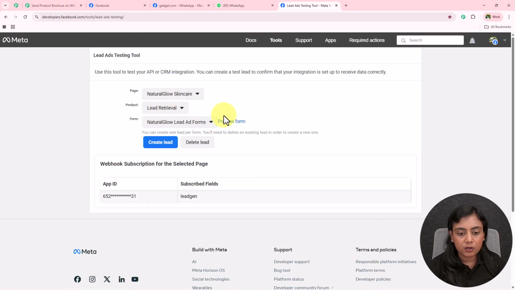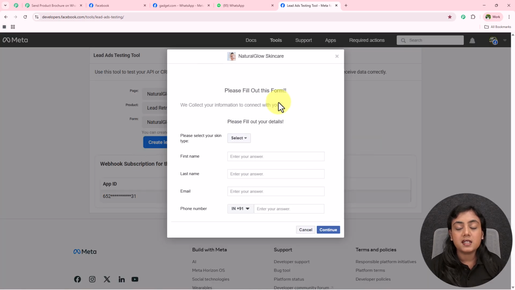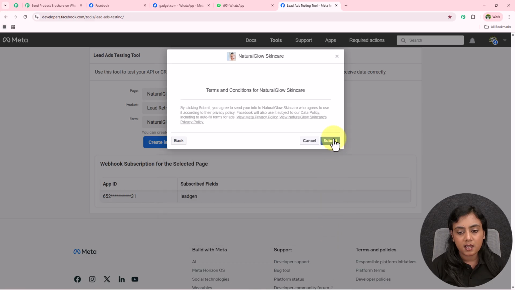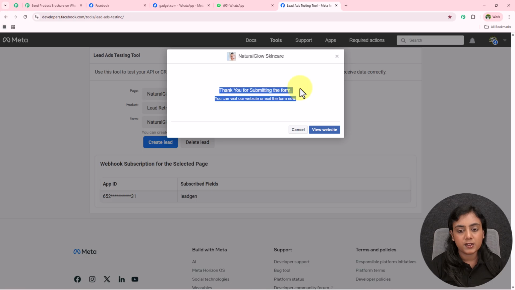Then I will select the form, then click on this preview form button right here. So this is the form using which the leads are going to be generated. Firstly, for the skin type, I will select combination. For the first name, I will enter new. For the last name, I will enter lead 3. For the email, I'll enter new3@pabblytudes.com. And then over here it is asking for the phone number, for which I'm going to enter a dummy mobile number right here. After filling all the details, click on this continue button and on this submit button right over here. As soon as I've done that, it says thank you for submitting the form.